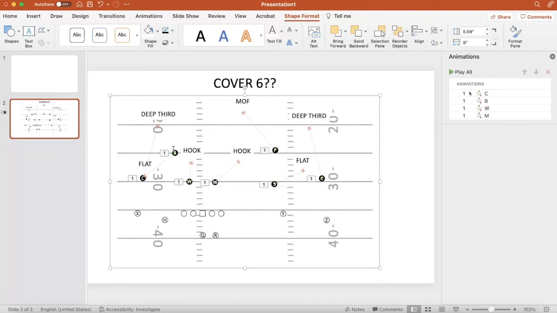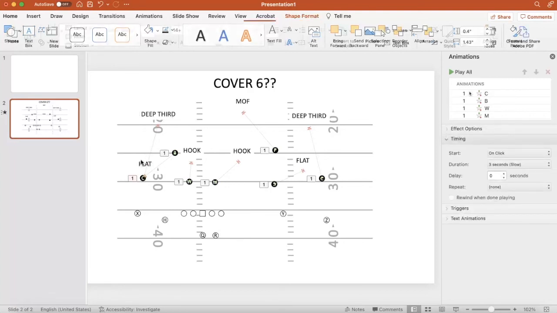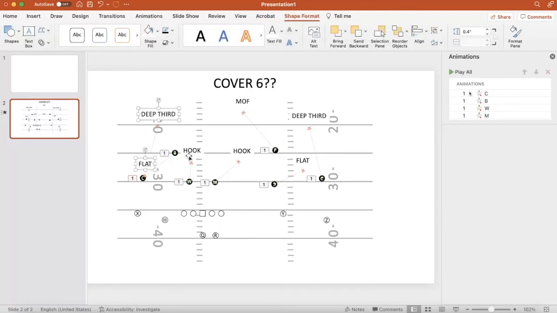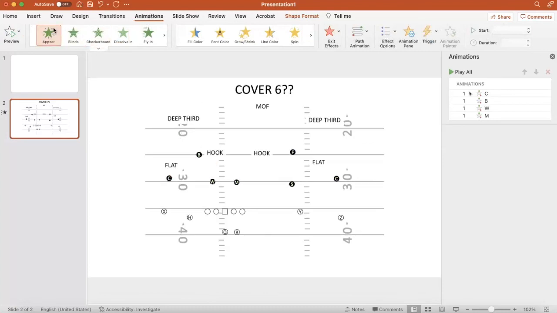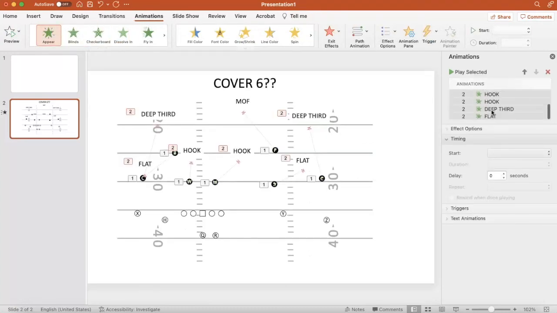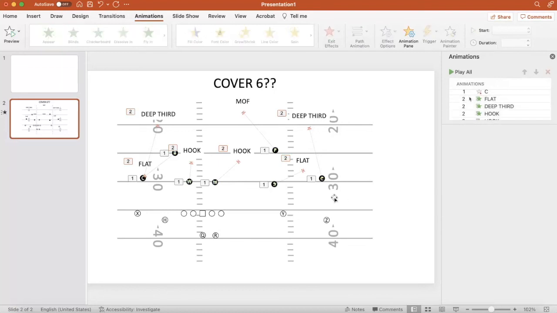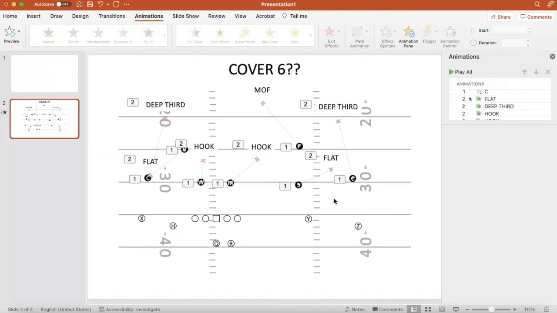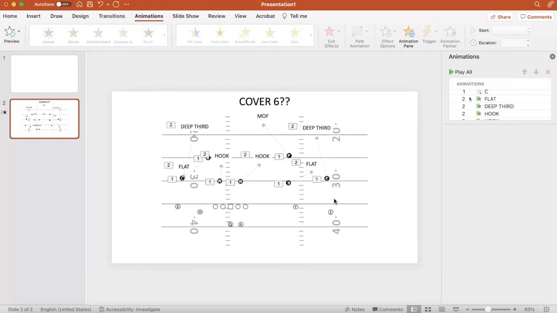Then you're going to select all of these by hitting Command and then selecting them. There we go. And we're going to go back to animations. I'm going to do appear. We just want it to appear. Because you've selected it all together, it'll appear, bam, on the second click. And then you're good. That's it. That's the simple way to do it.